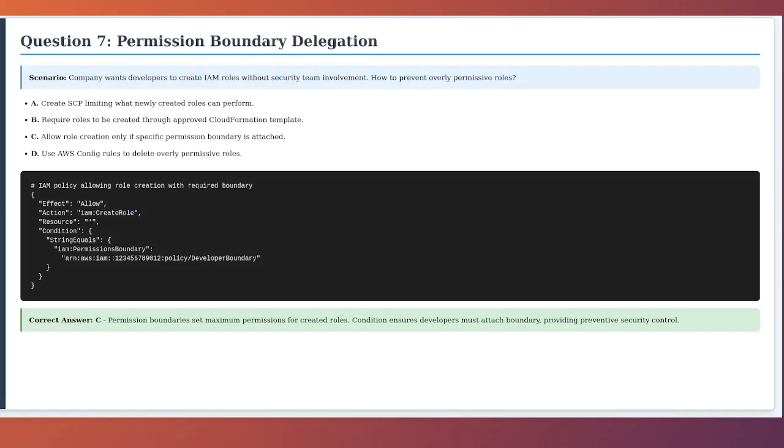Question 7. Permission boundary delegation. Let us move to question 7. A company wants to allow developers to create IAM roles for their applications without involving the security team for each request. However, the security team is concerned that developers might create overly permissive roles. What is the most appropriate solution to allow role creation while maintaining security controls?